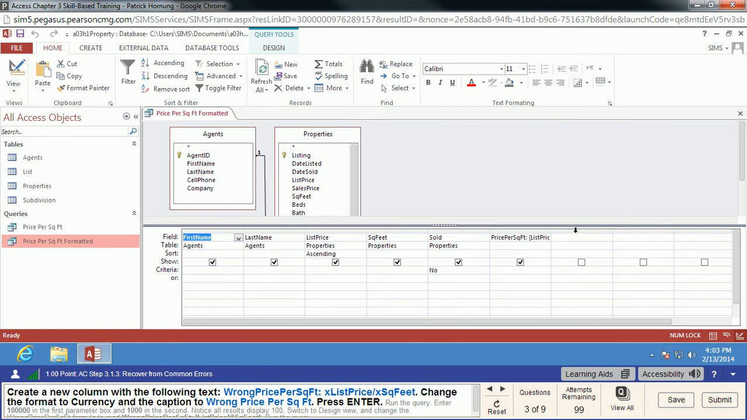Now we're going to create a new column, and we're going to intentionally mess this up. Now, that doesn't mean that you can type in the wrong thing to MyITLab. We still have to type in exactly what MyITLab wants, but we're going to see what happens if we put in this calculated field incorrectly. So we're going to name this one wrong price per SQFT, all one word, a colon and a space, and then for the calculation it's going to be X list price divided by X SQFEET, and the caps are important.